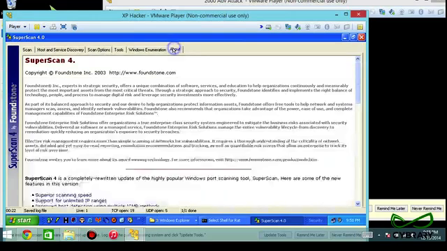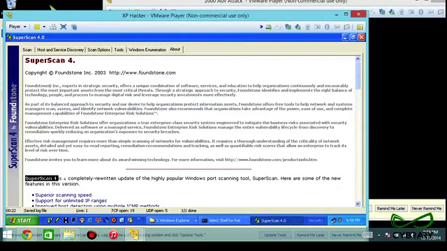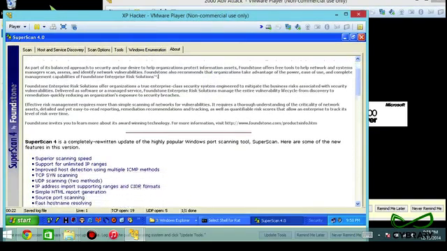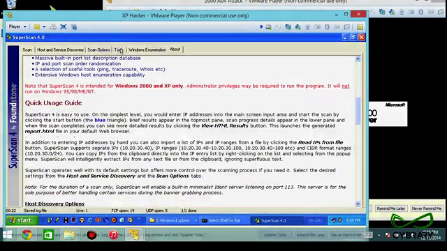Okay, and lastly, the About tab, if you wanted to know. This is a McAfee tool now, so Superscan has been around for quite some time. So always check out the vendors of these tools and use them appropriately and responsibly.